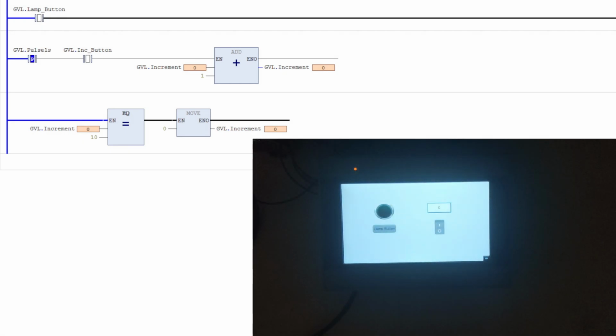I will now test out the connection. When I turn on the switch, the numeric plate will start to count to 10. And when I press my lamp button, the lamp will turn on.